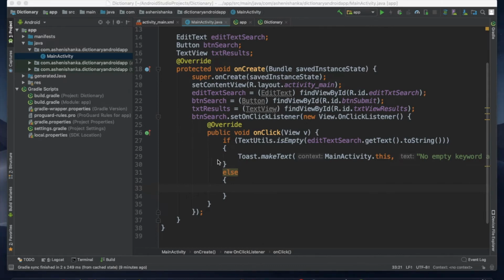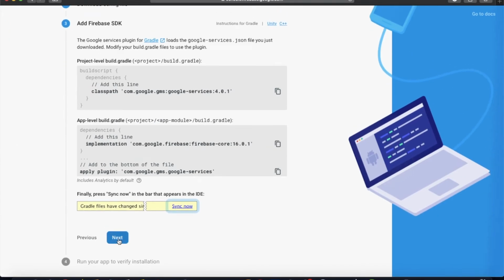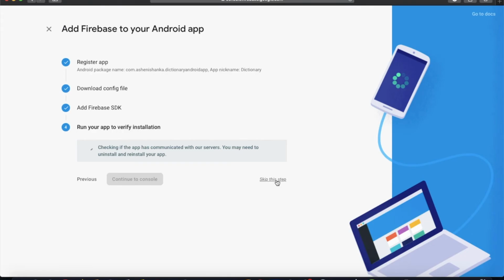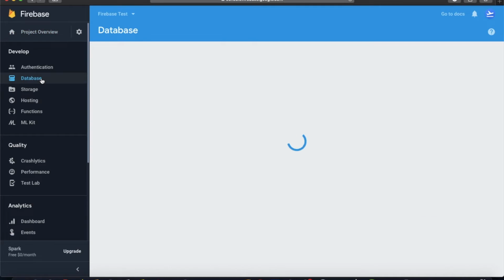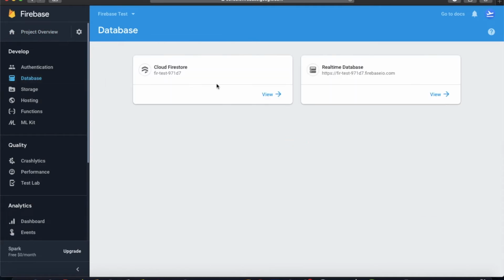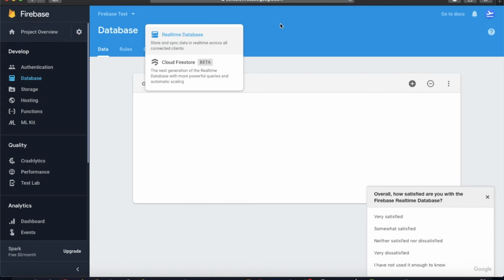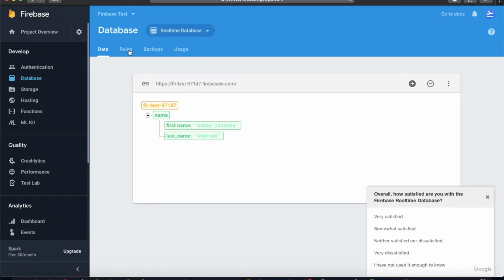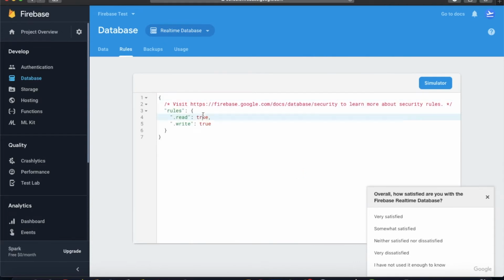Now let's go to our Firebase console. Here we stay. Let's go next and skip this step. Now we have to go to our database in Firebase. Select this database button and select real-time database here, or you can choose it here. Now we have to change our rules.